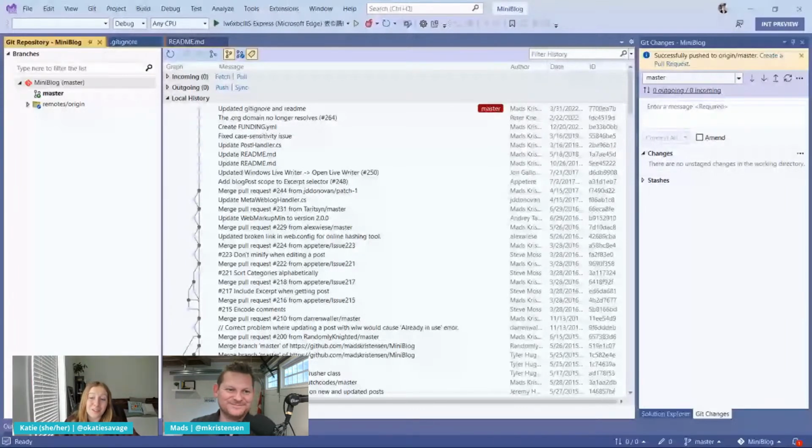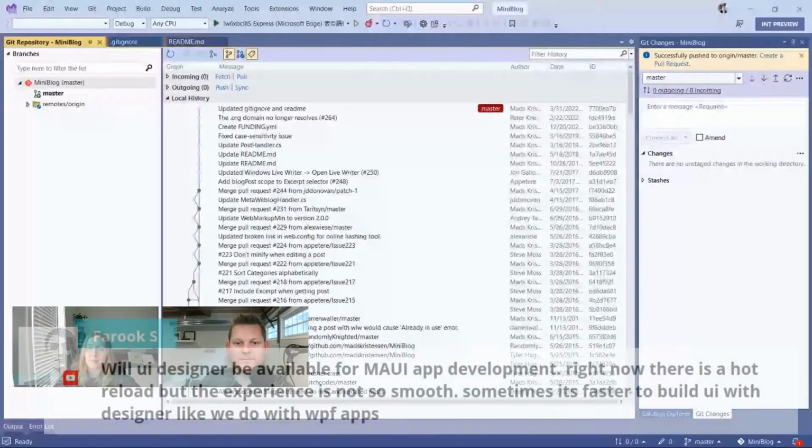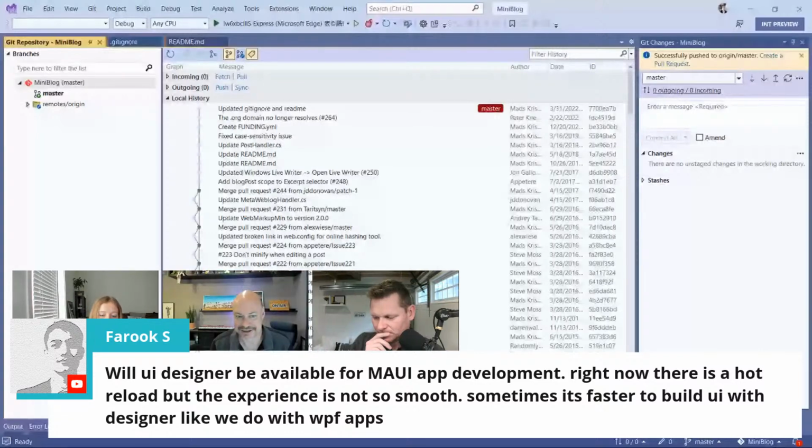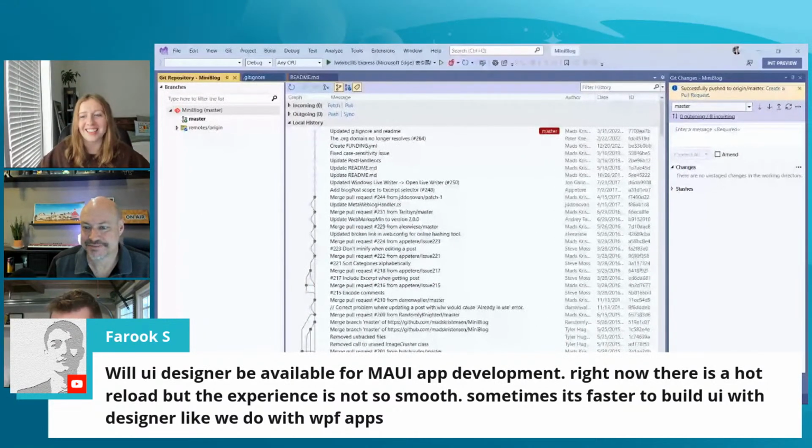Nice. Our first question is, will UI Designer be available for MAUI app development? Maybe John knows. I do believe so. John, do you know? Honestly, I don't know. Okay. Yeah, I would assume it would. I have a hard time believing it wouldn't. Yeah, makes sense.